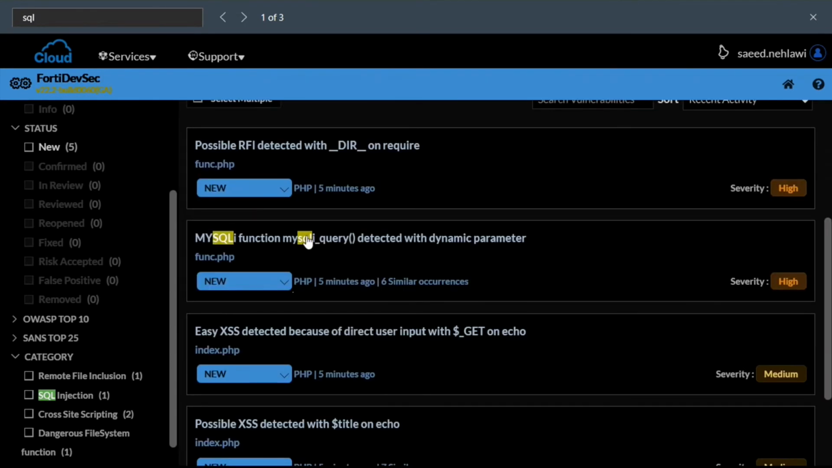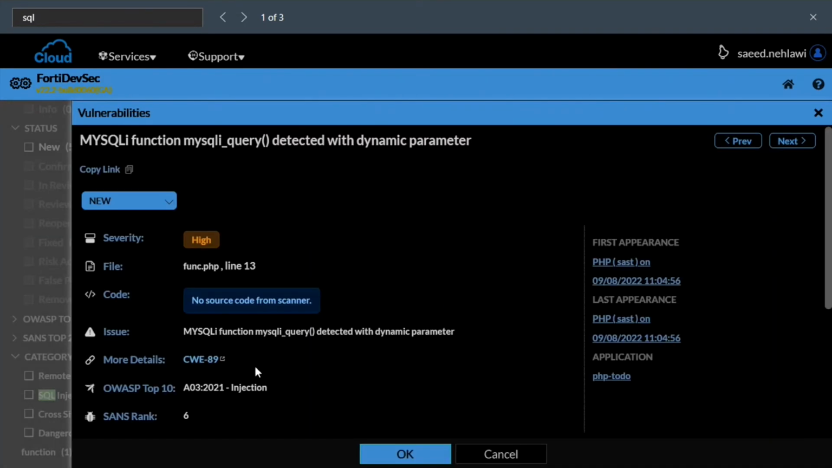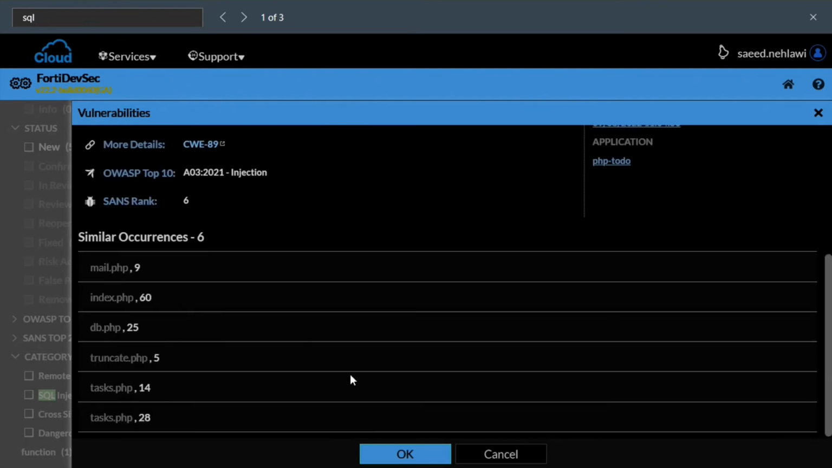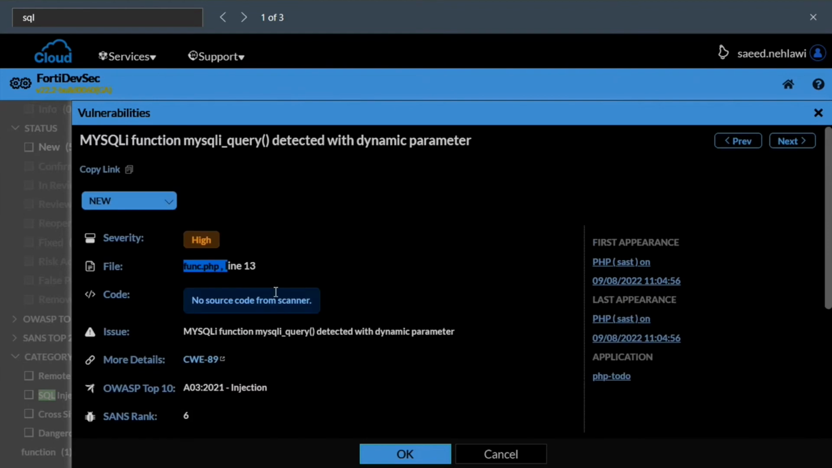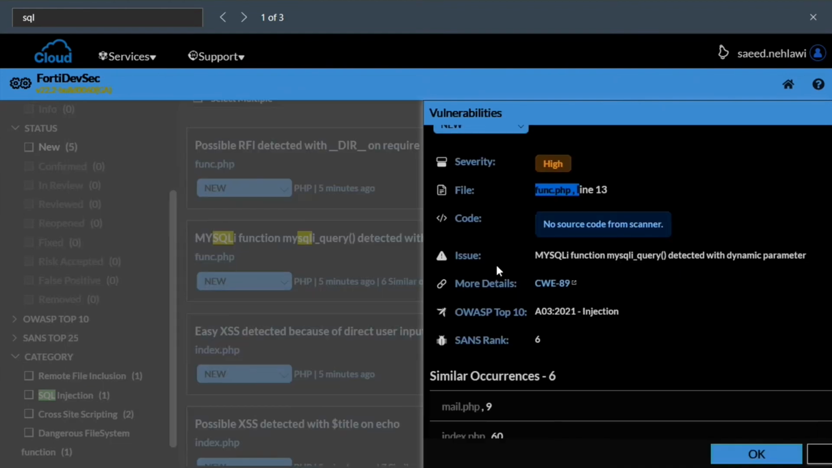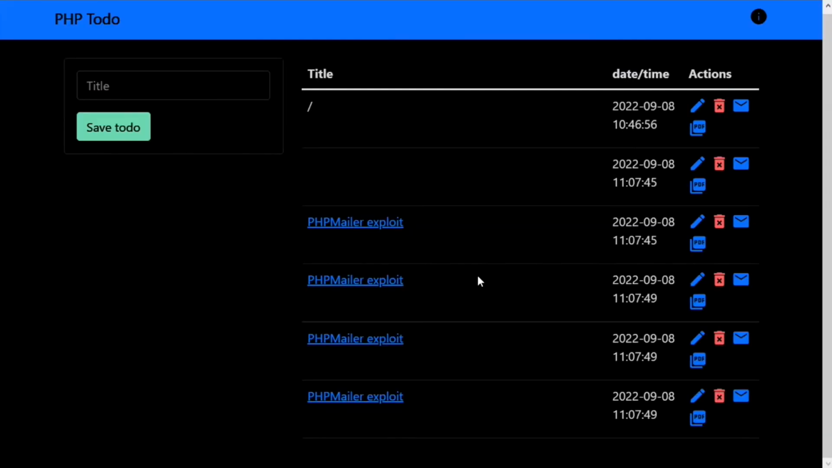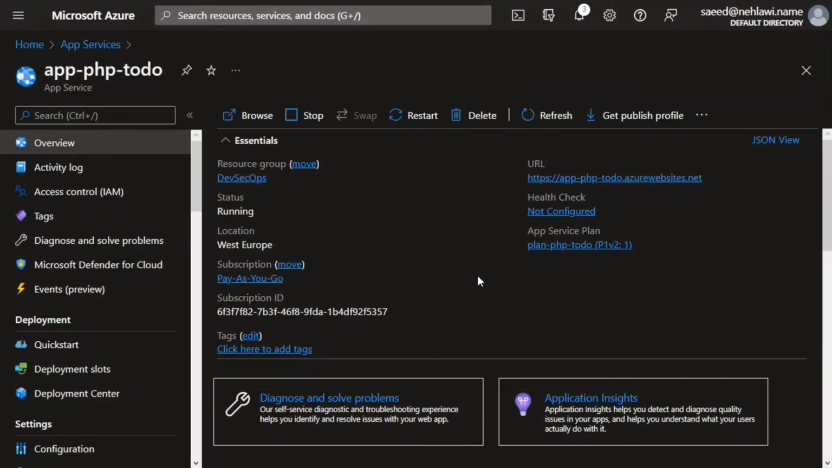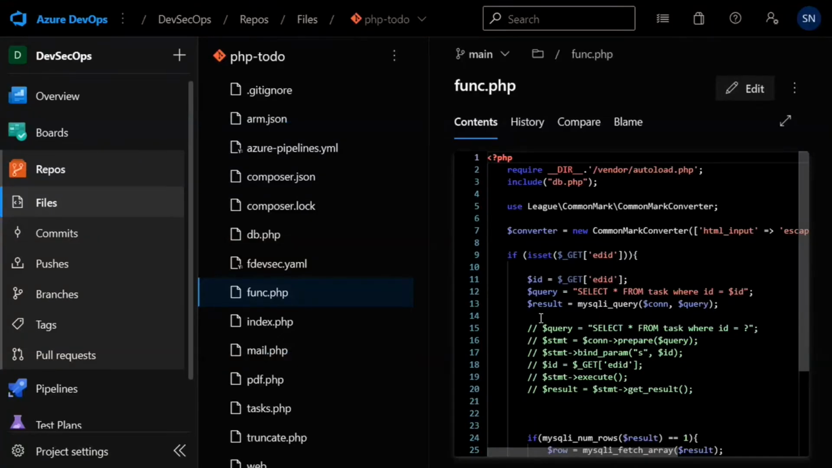So it's the only one. Okay, it's reported on this file and additionally on these. So on line 13, if I go there, line 13, basically this one.